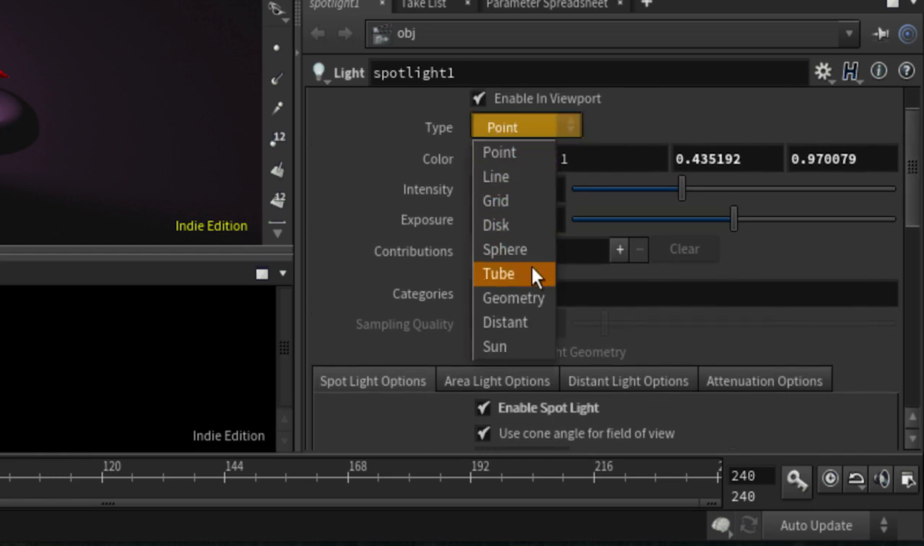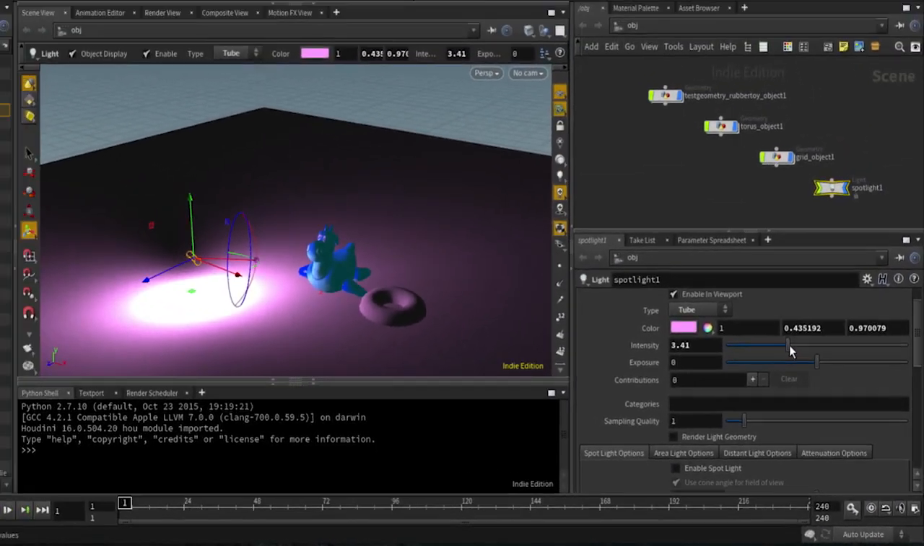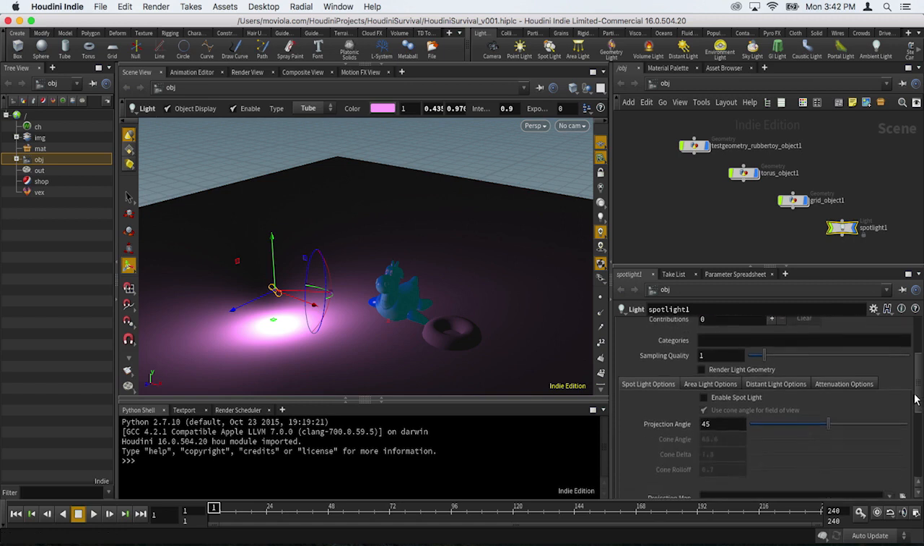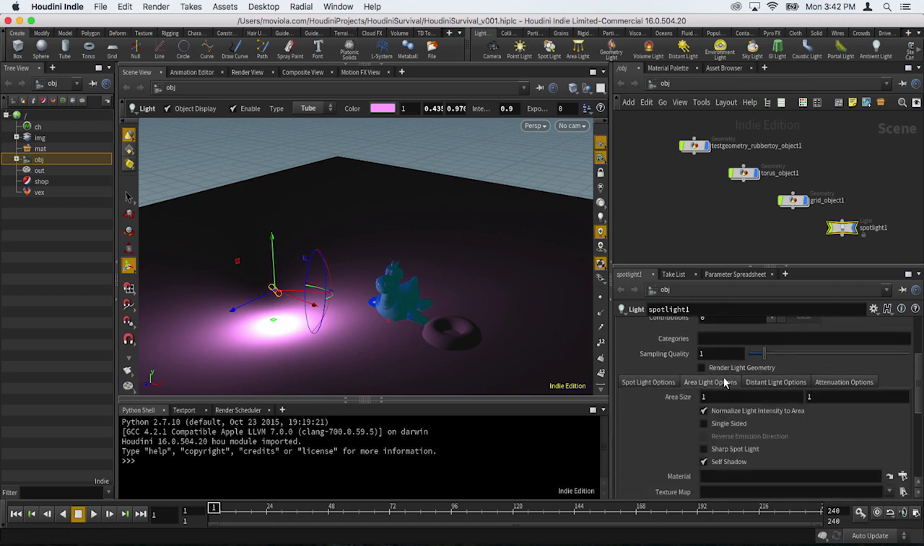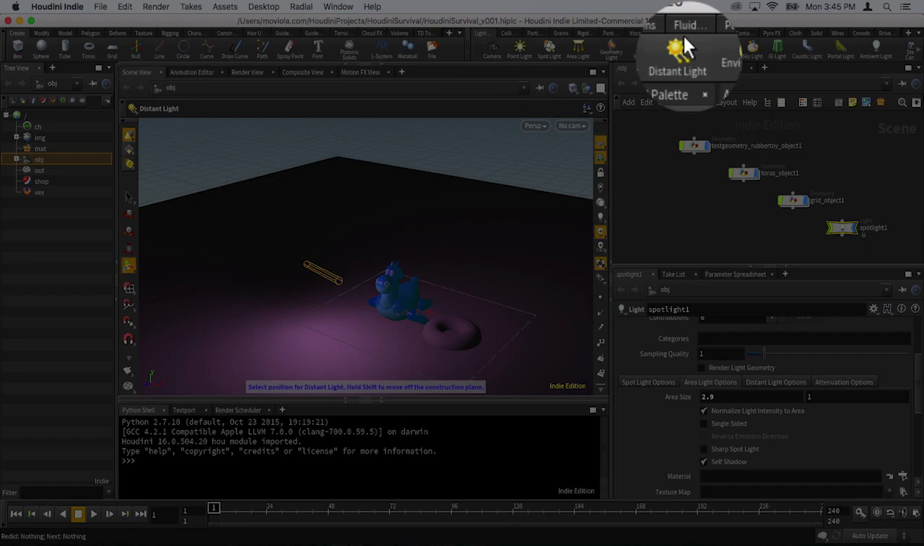Here, we'll select Tube and deactivate the spotlight. If we readjust intensity, we end up with something much more like a fluorescent tube. We can adjust its length in the area light options. And let's quickly add a distant light with a low intensity for a little ambient lighting.